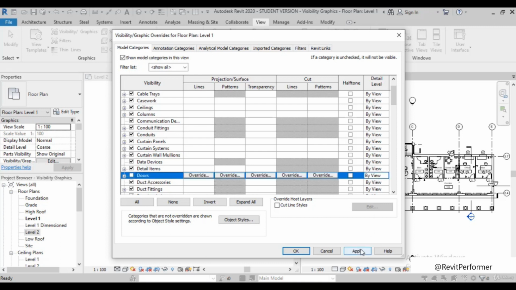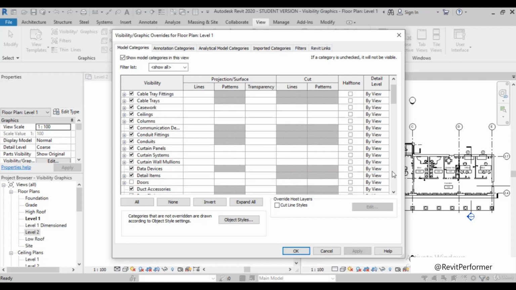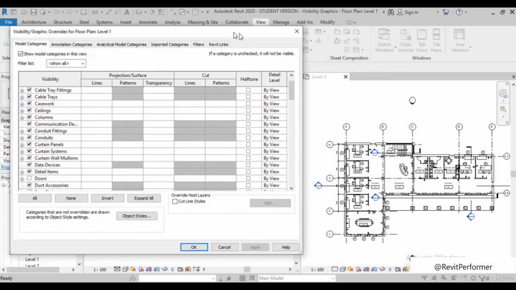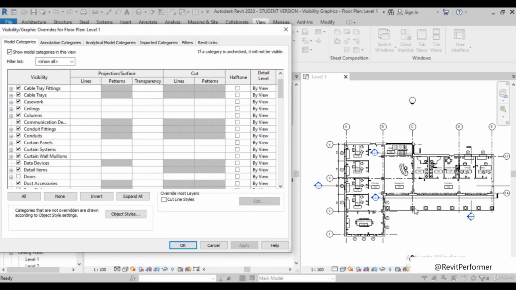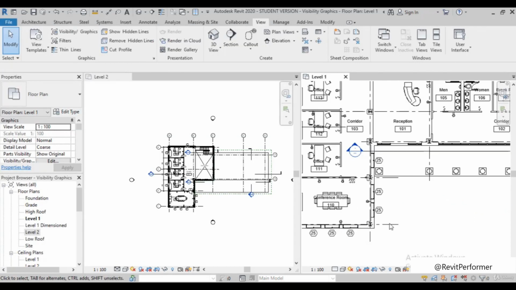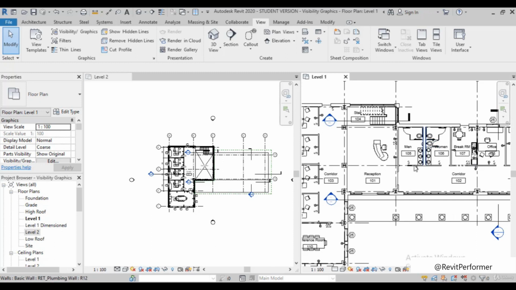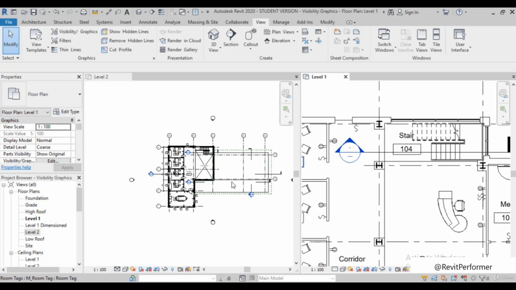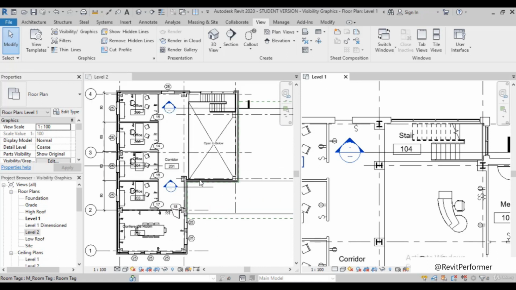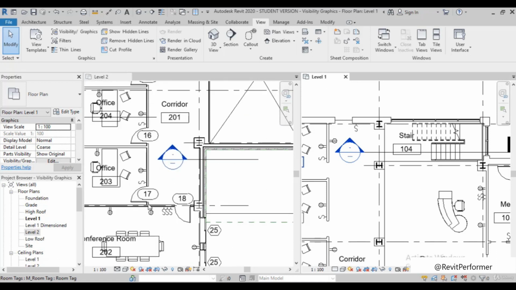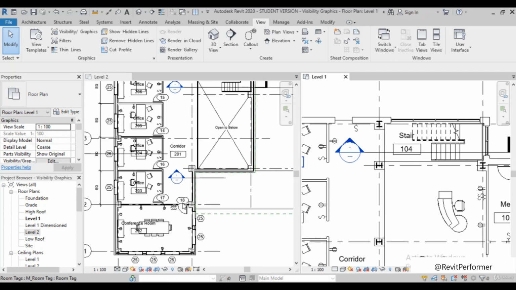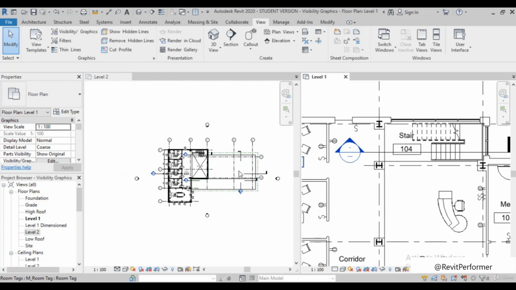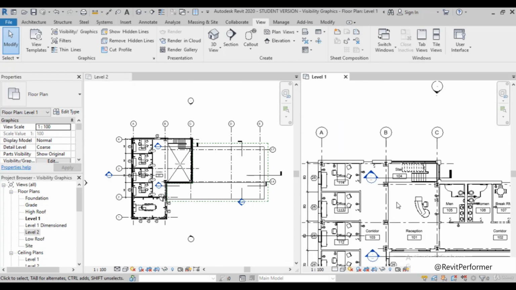Now when we come to this door section, this is the door model category, and when we uncheck this object, door, and press apply, then we find that in this level one there is no door shown here. But when you come to level 2, you can see the doors are still shown. You can see door number 70, door number 80. These doors are shown here.